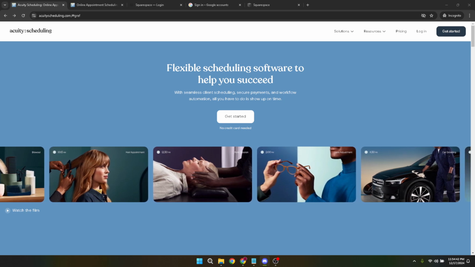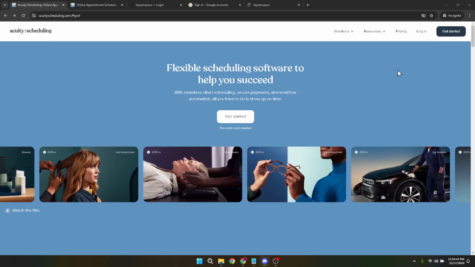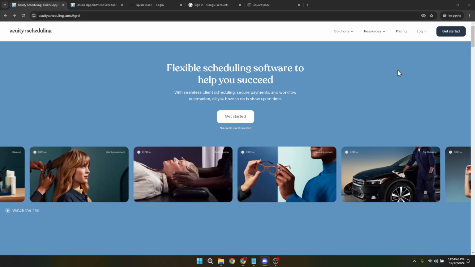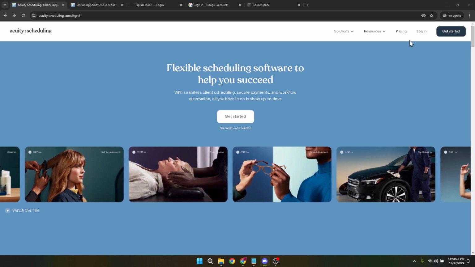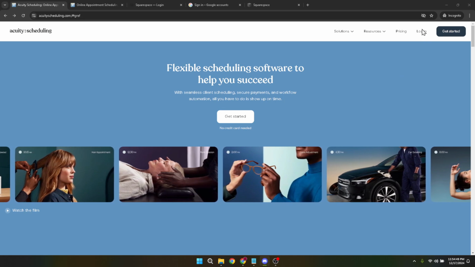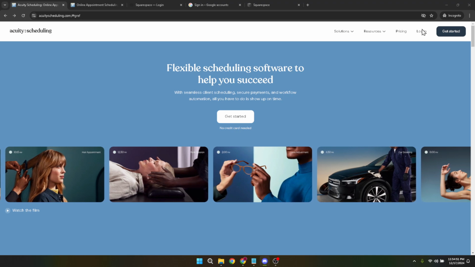First things first, let's head over to Acuity Scheduling's website. Once you're there, you'll see the option to log in at the top right corner of the page. Click on it. This is your gateway to accessing your Acuity dashboard and making all necessary changes, including updating your location.